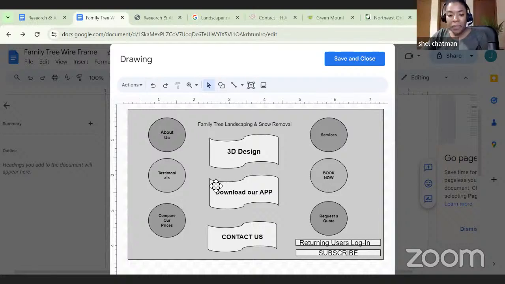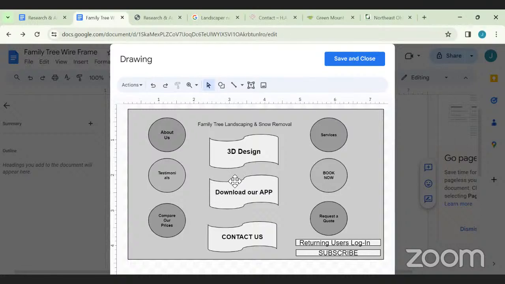He wants an app. So download the app here and contact us. Then I have a returning users login where everybody's information will be saved, so you don't have to put that in every time you come in, as well as to subscribe for deals, specials, and notifications, like a newsletter.